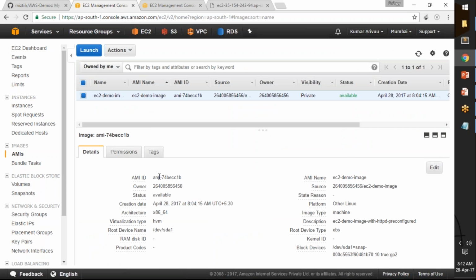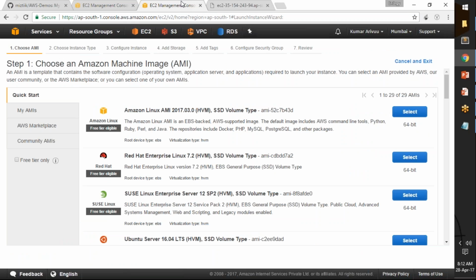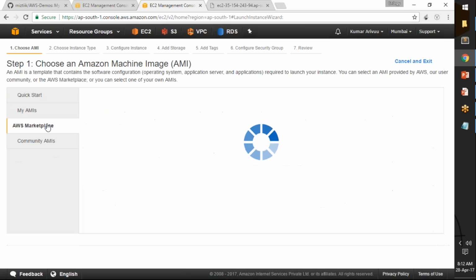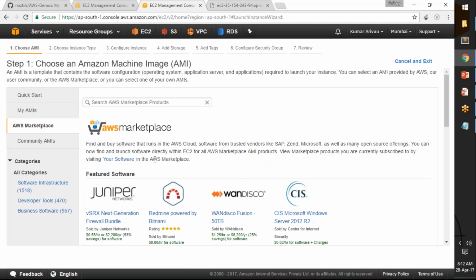So this is my image and this is my AMI ID. I'm just going to copy it and show you where it is going to be helpful now. Here you see the Quick Start Amazon registered AMIs, then my AMIs, and then the Marketplace. Remember I told you where people customize their application and try to sell it. This is the place where you do that.